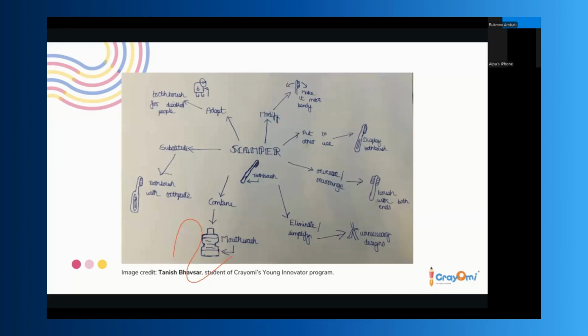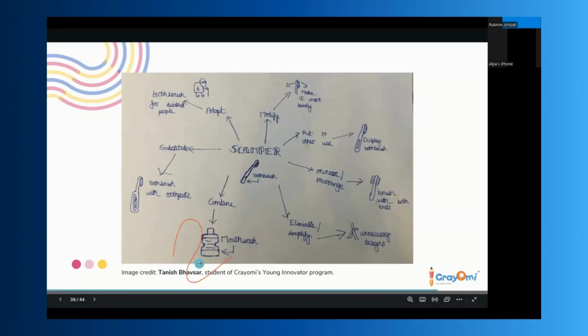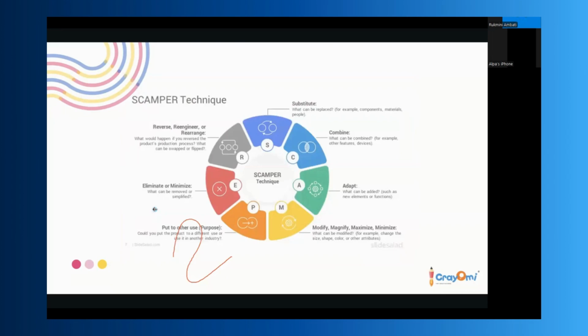हे हा 8th स्टँडर्ड मधला एक तनिष भावसार, यंग इनोव्हेटर म्हणून एक प्रोग्राम केला होता आम्ही, अँड ही वॉज पार्टिसिपंट, ही वॉज स्टुडंट. which slide? Scamper? This one, ma'am?